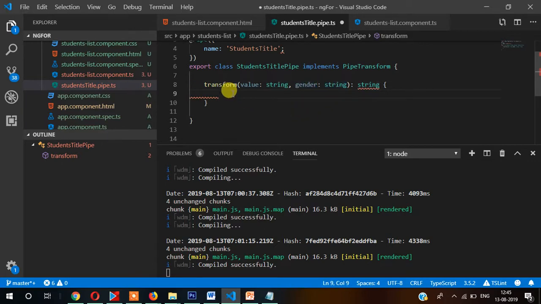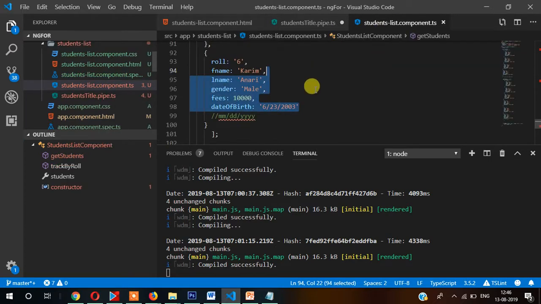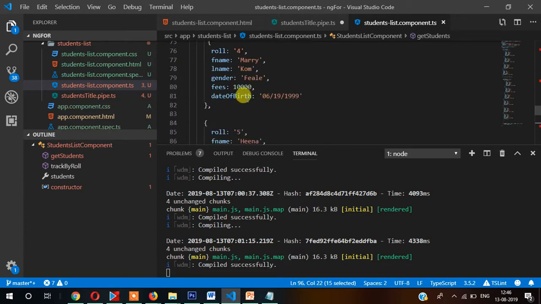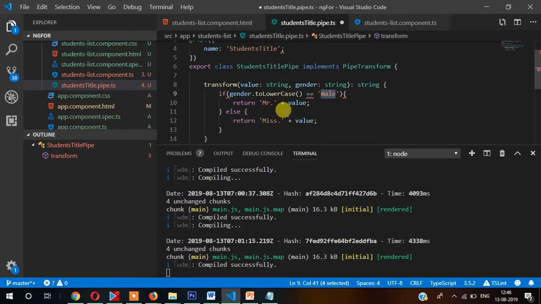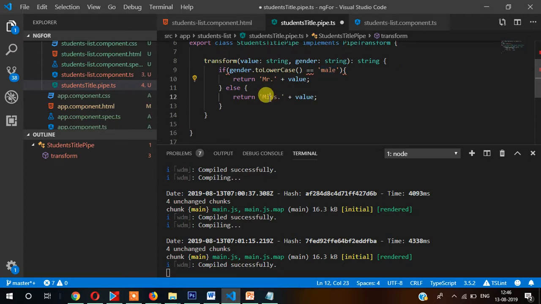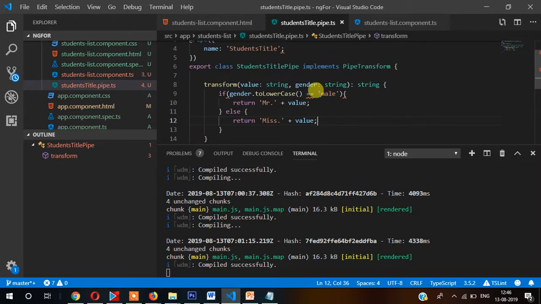On the basis of gender we will either show Mr. or Mrs. before the student's first name. So here we are writing: if gender.toLowerCase() equals male. What is this actually? We have gender in all the fields here. First it will convert to lowercase and then it will match. If it's male, then the value will display Mr. before, and if it is female, in that case it will display Miss.